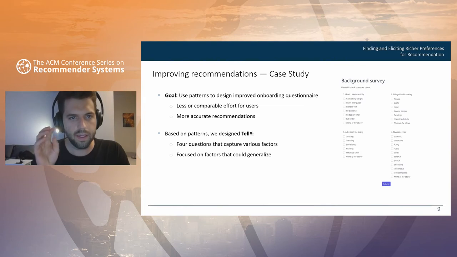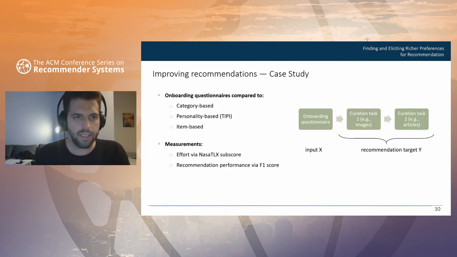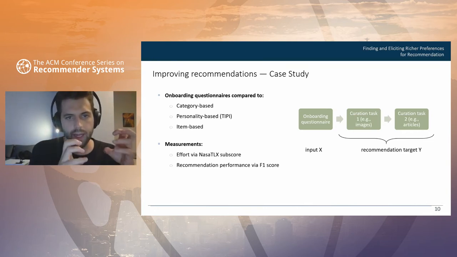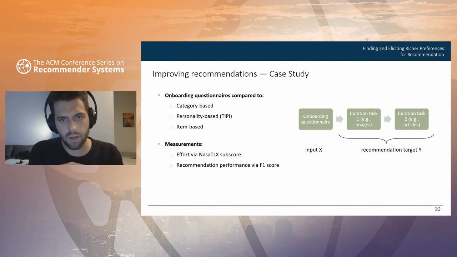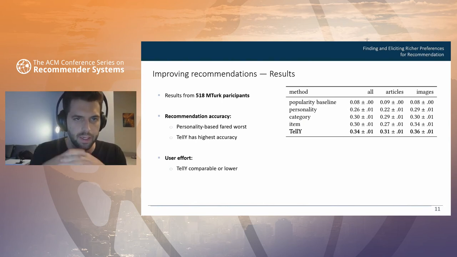And the questionnaire is shown on the right. The full details are in the paper. For the evaluation, we compared it to other common onboarding experiences, like a category-based questionnaire, a personality-based one, and an item-based one, which is, I think, almost the most common in recommender systems, where people rate a bunch of items. We measured effort via the NASA TLX subscores, and recommendation performance via the F1 score, where we took the onboarding questionnaire as the input X, and used the three items selected in the curation task as output. We deployed this to the crowd, where we got input from 518 Mechanical Turk participants.